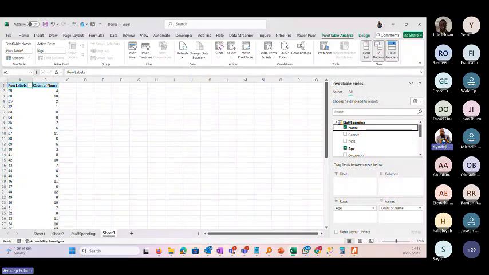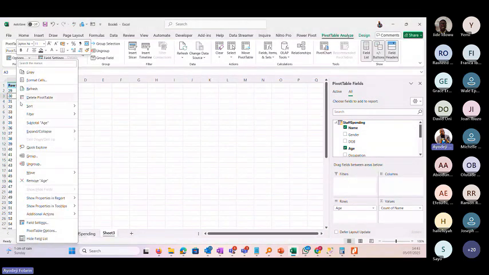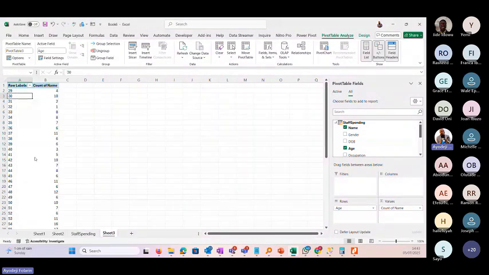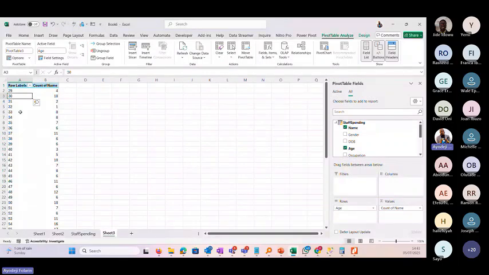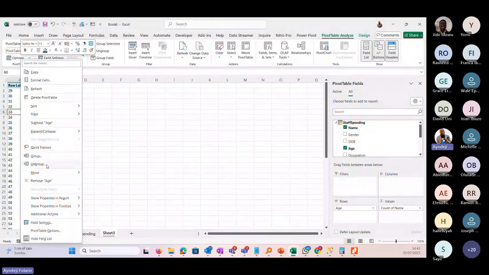Right click on one of the ages, you will see group. Group the age. It says it cannot group that selection. I should be able to group my selection. Okay, let me see why it's not allowing me to group what I've selected.